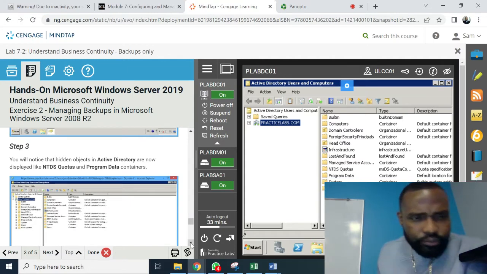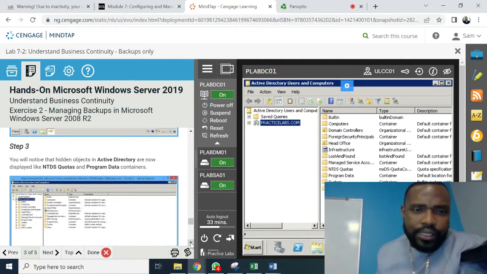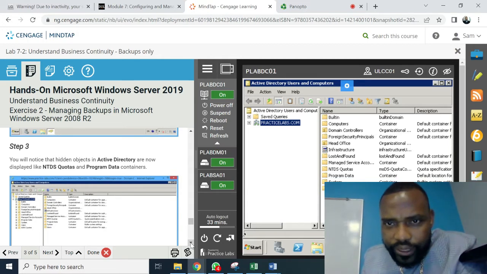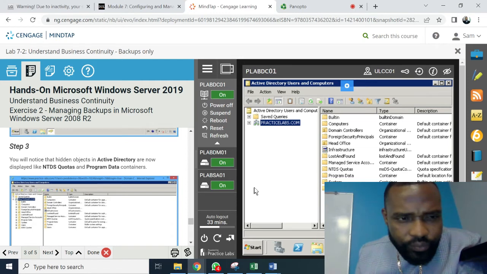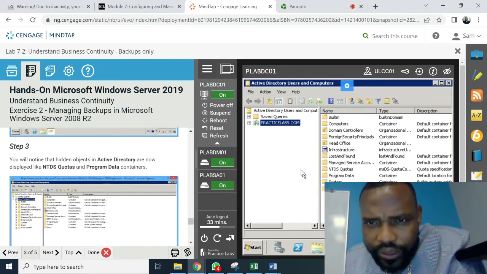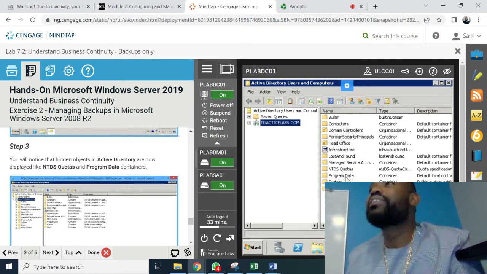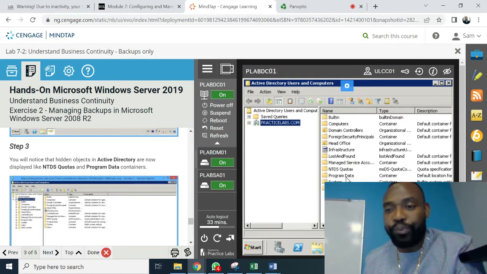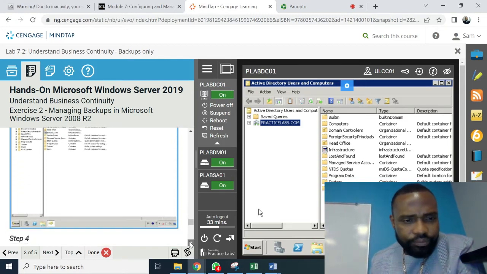Step 3. So now we notice that in the Active Directory we have Practice Lab right there, right? So NTDS quotas right there, and then program data right there, right? Because we input them, the new containers.